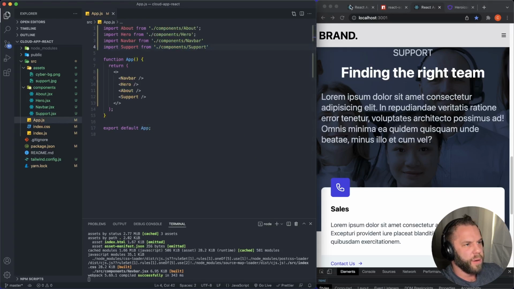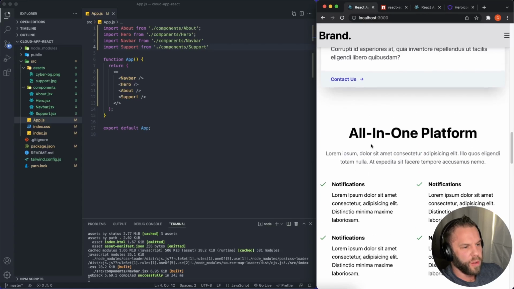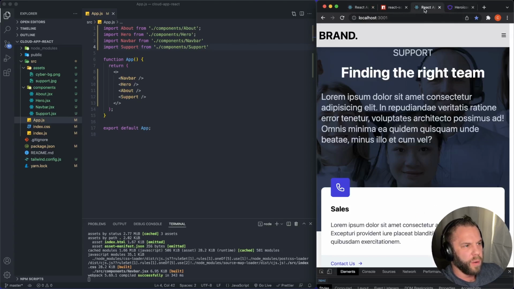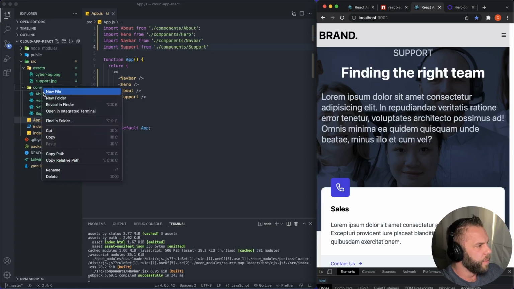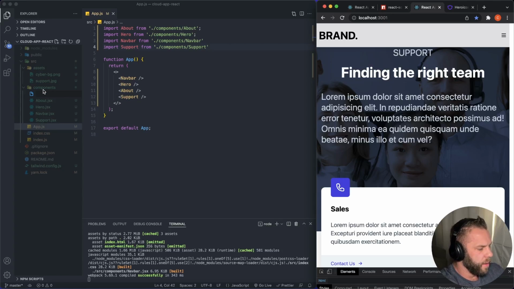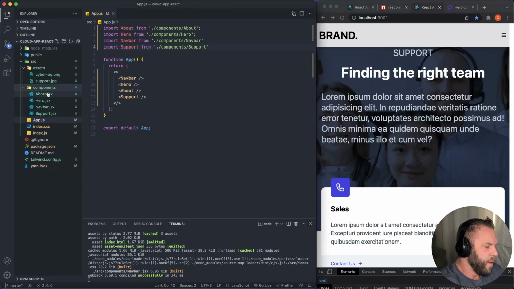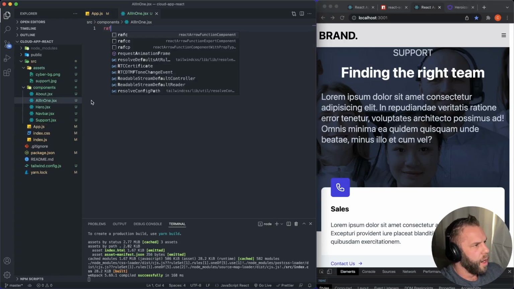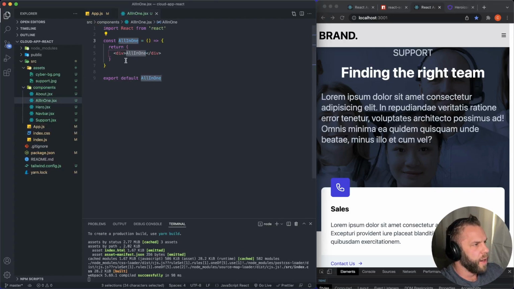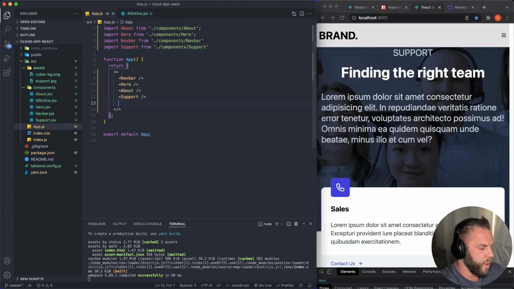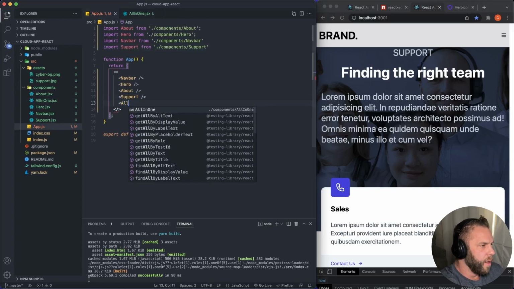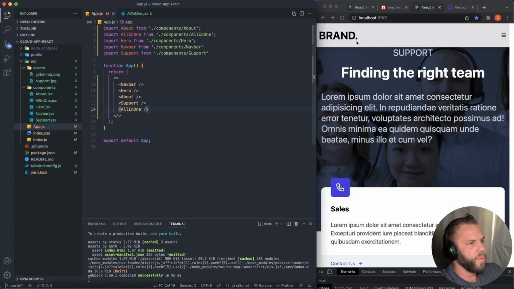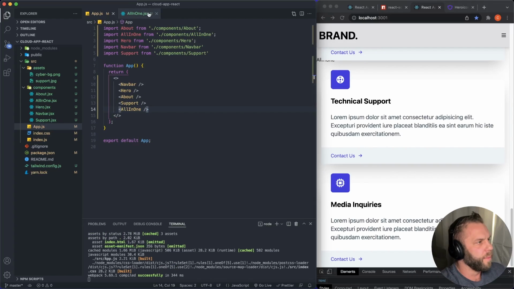After the support, what do we have here? After support, we're doing this all in one platform here. All right. So let's go ahead into our components folder here. And I'm going to say AllInOne.jsx, RAFCE. Now that we're exporting our component here, we should be able to just auto import it. All in one. There you go. So it found it.